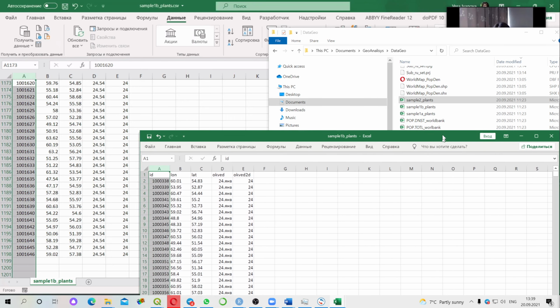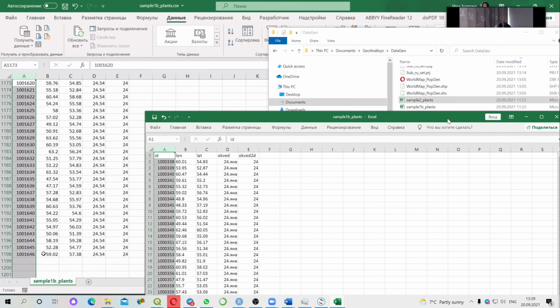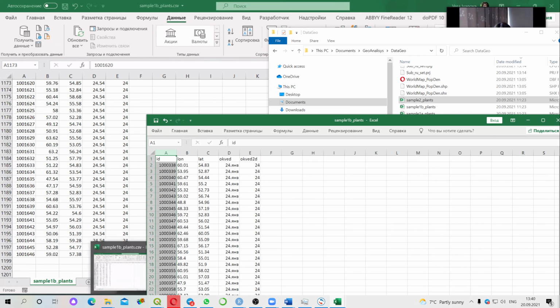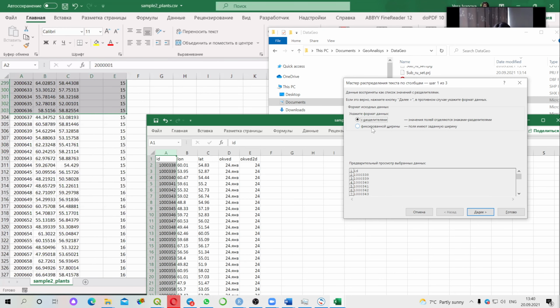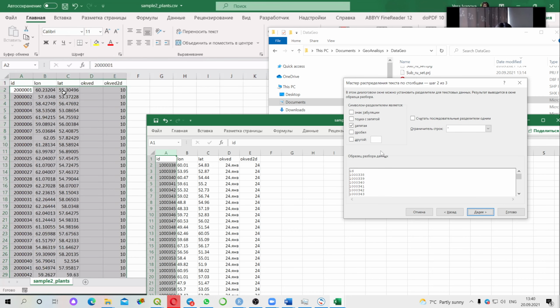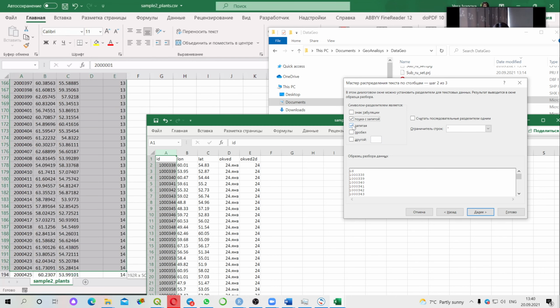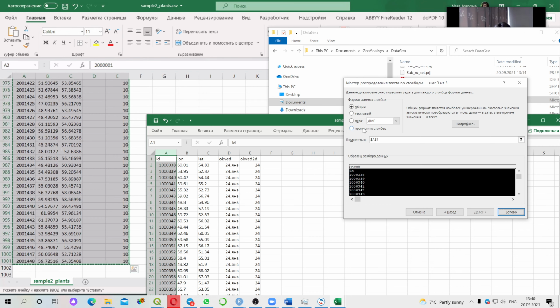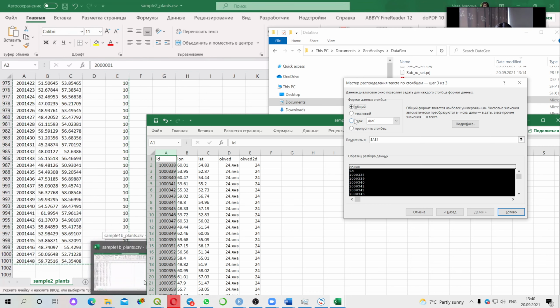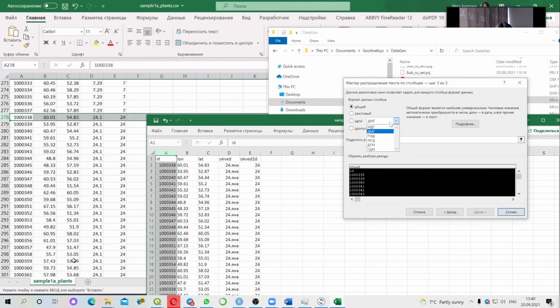Okay, we can copy and paste and prepare a file that contains all the information about plant locations. Just copy and paste from 2 files. Okay. Just a second.